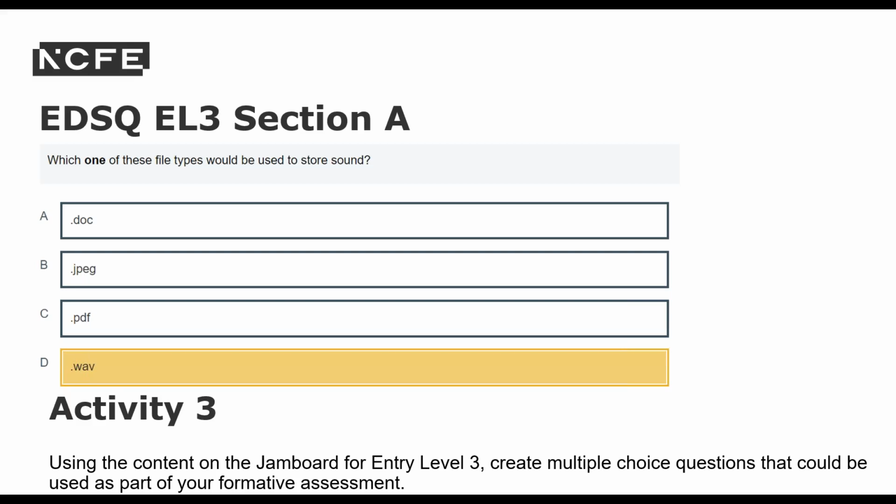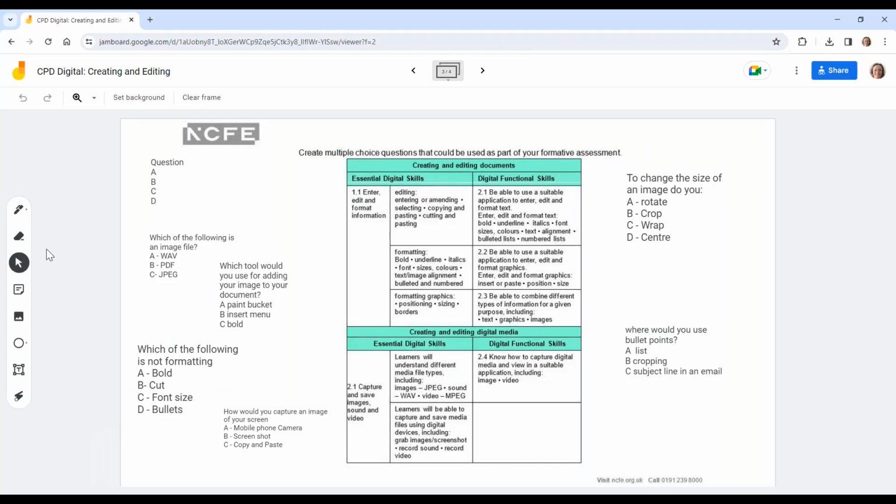Another activity that we then did was to look at creating some multiple choice questions that could be used as part of your formative assessment. And here you can see the Jamboard that we used in the live session and some of the ideas that the attendees came up with. So it's quite quick and easy to come up with, looking at the subject content and coming up with some ideas for some multiple choice questions.